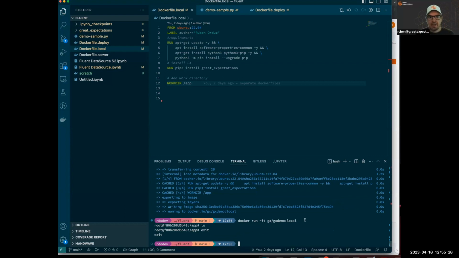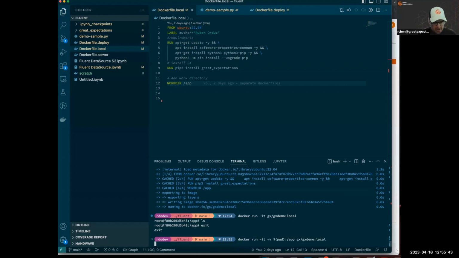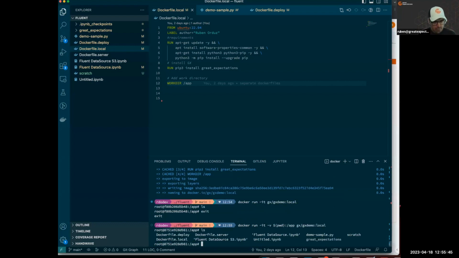So one of the things we can do for local development is mount our local directory into the container, in that particular work directory. That way, when we run it and do ls, we have access to whatever files we have here in the left nav bar that you can see. They're also accessible there.